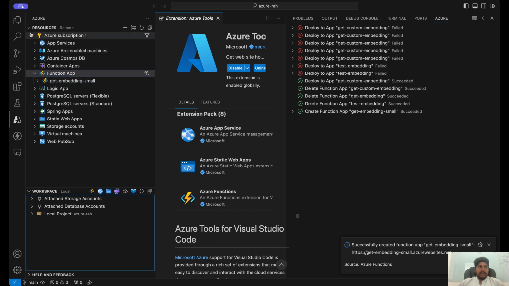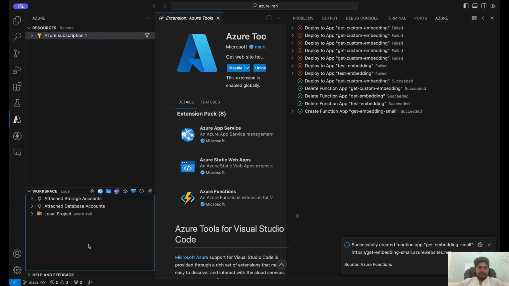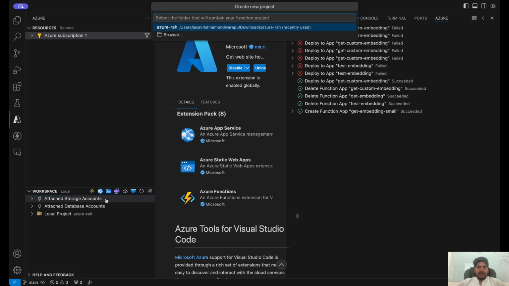Next, we should create code which can take an input text of a question and answer and upload it back to the function app itself. So let's create a new function, and let's select the folder which we are currently in.